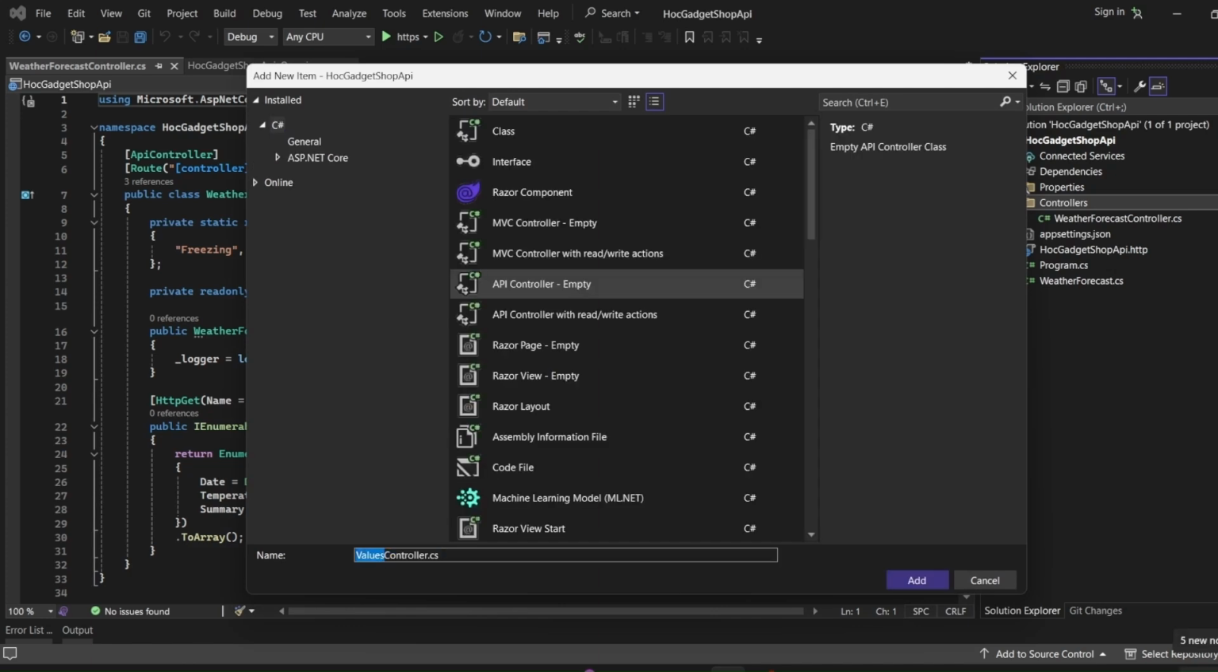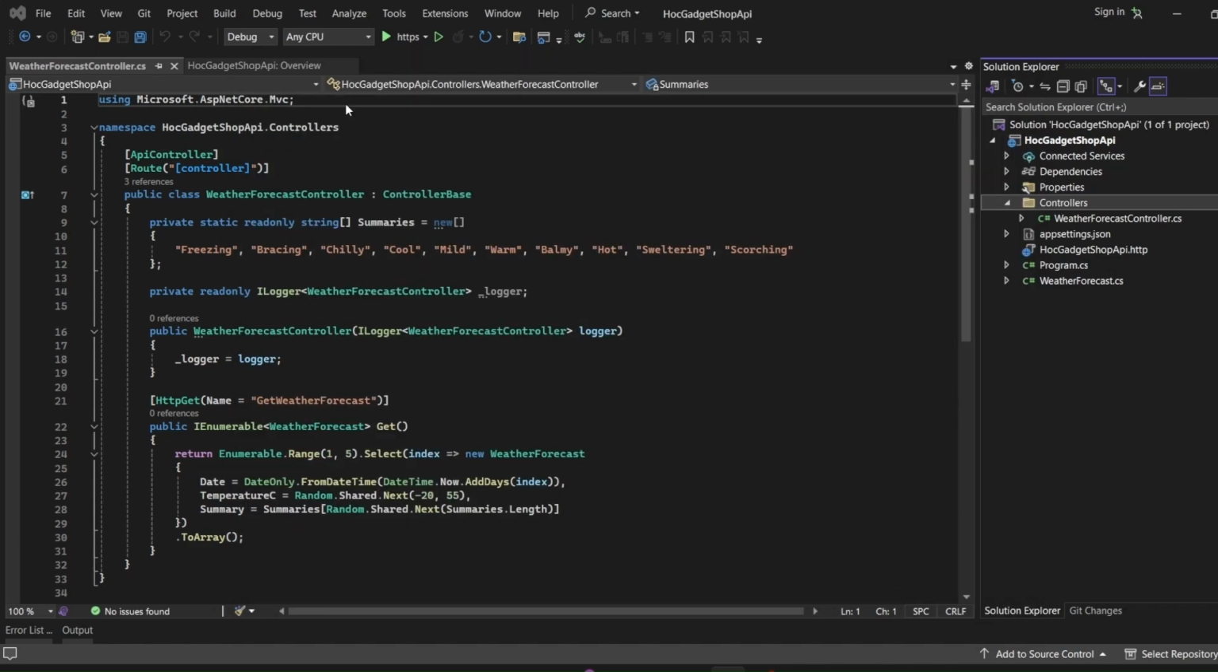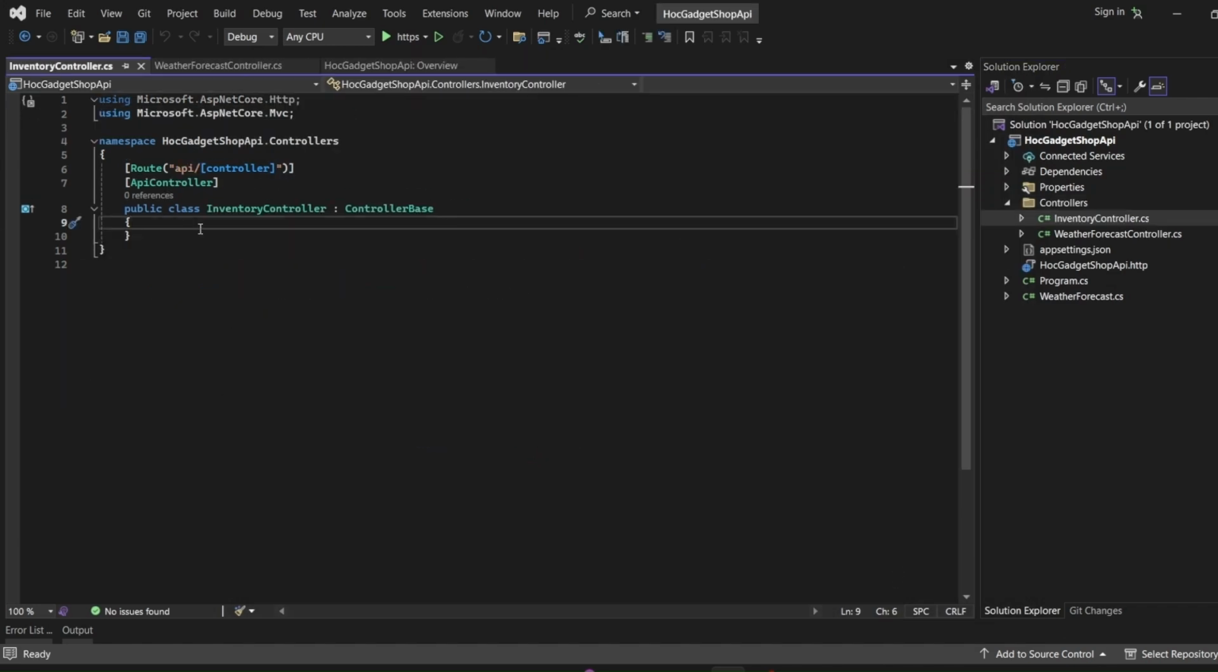Over here it would be inventory controller. Clicking on add. So here I have the file created, and what we want to do is add a function over here. What that function will do is accept the request from the Angular project. So from the front end, the request will come with the inventory details and this particular function will process it.